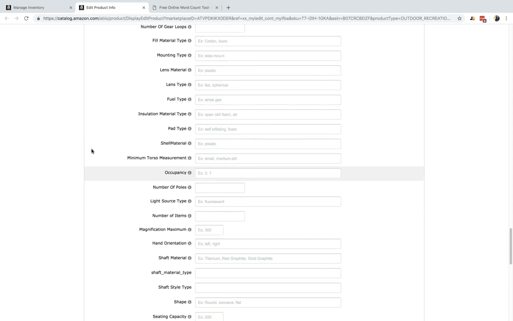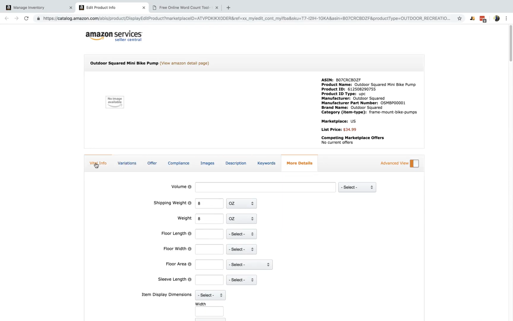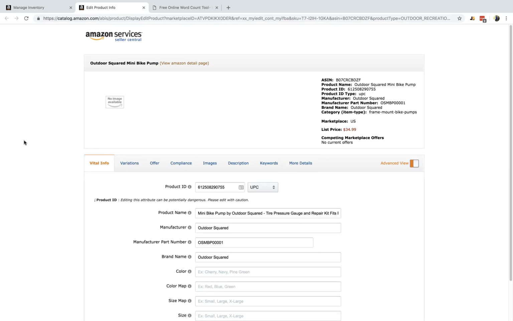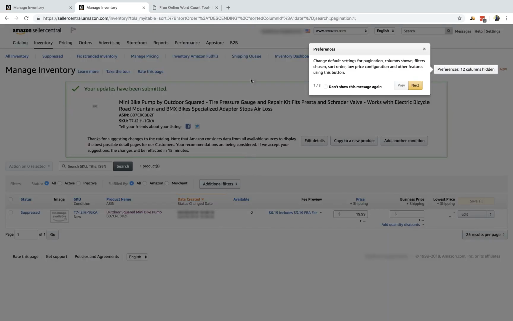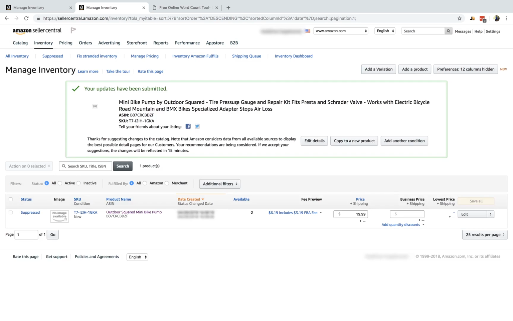So if I scroll all the way back to the top, you can see we've got no more error messages. I'm going to click on Vital Info to take us back to the first tab, and I'm going to click Save and Finish. And there we go. It's actually updated. Now I'm just going to close this box, but you can see it's got the full title in now, and it's saying your updates have been submitted.